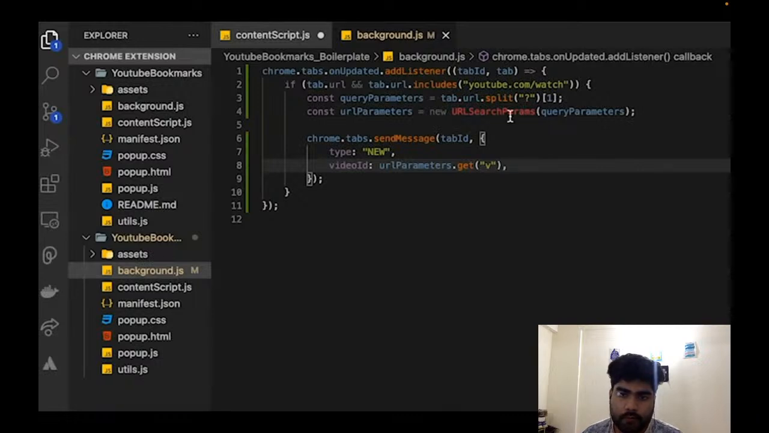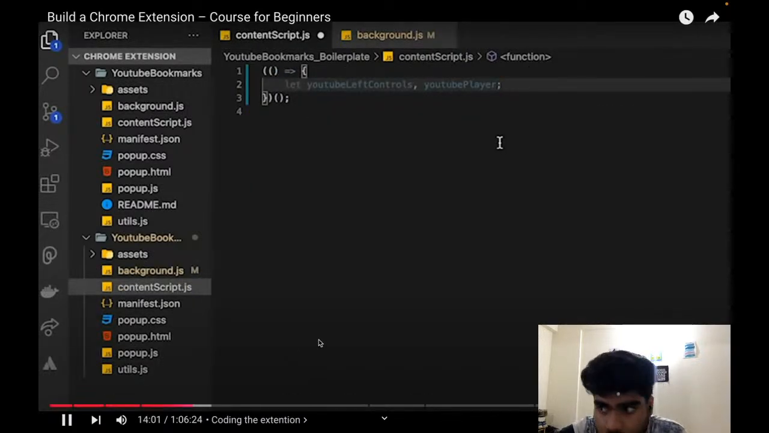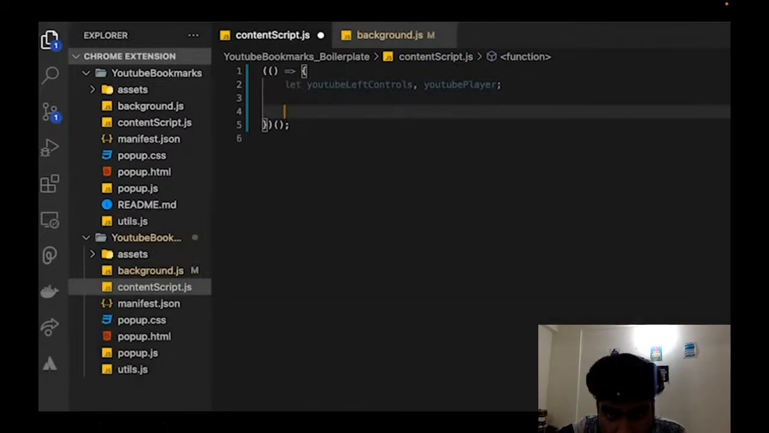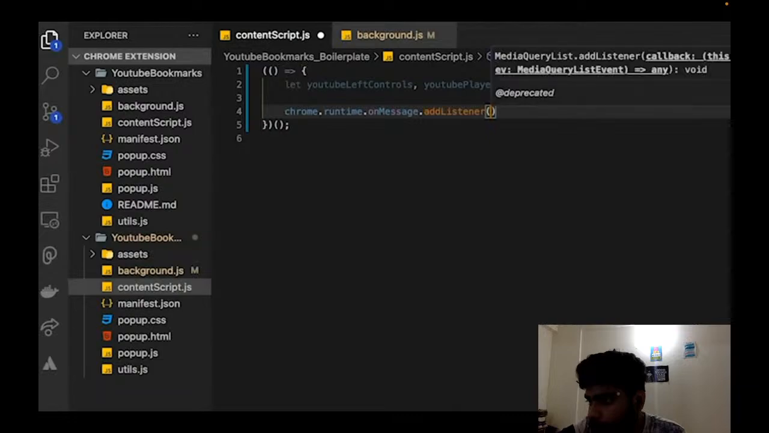Now, in our content script, we're going to add a listener that is going to listen to any of those incoming messages. We need to be able to listen to that background.js message. So to do that, we're going to end up writing the following code to add that listener. So we're going to say onMessage.addListener. And this is going to accept three parameters: a subject, a sender, and a response.